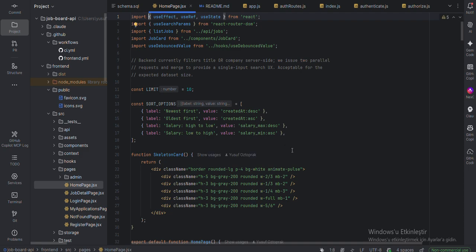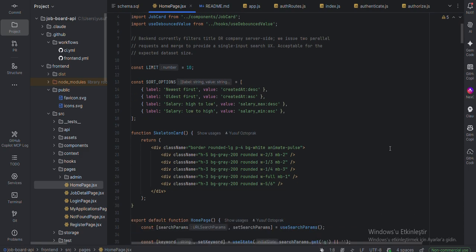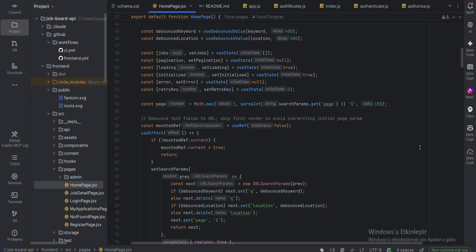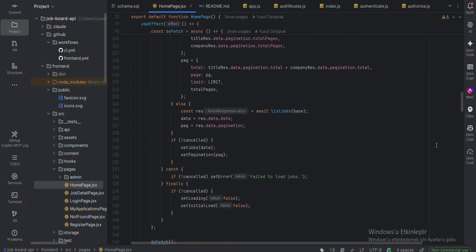On the front end, the filter state lives in the URL via React Router's useSearchParams. This is what makes the URLs shareable and refresh safe. The debounce hook and the merge-results pattern for keyword search are small custom hooks, no external state library.